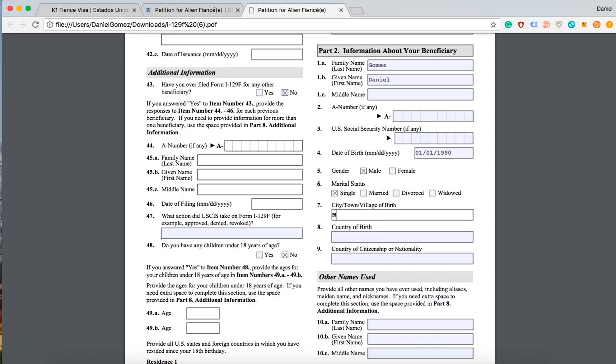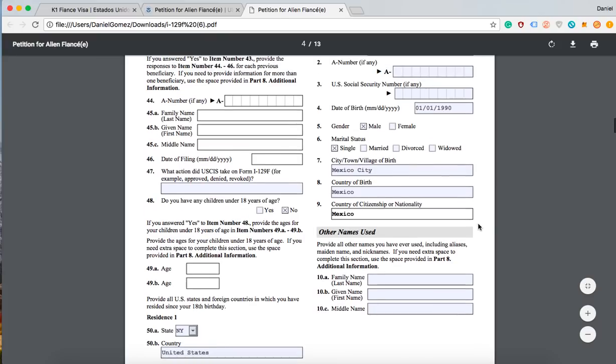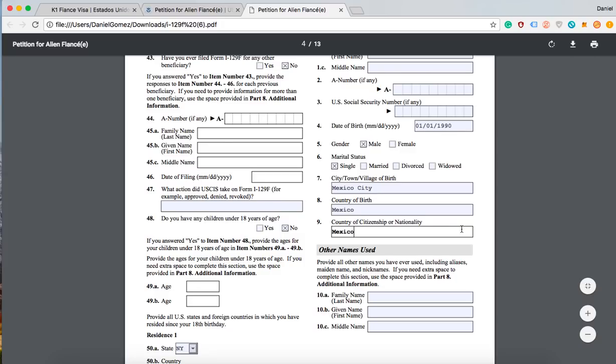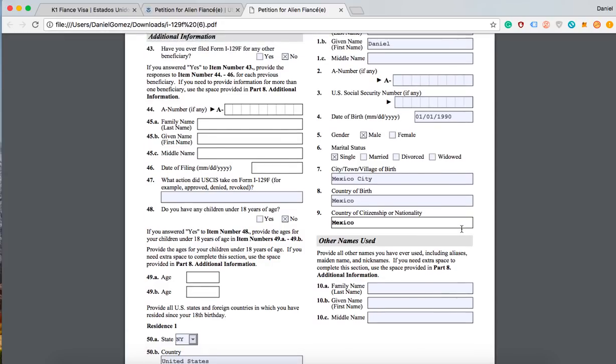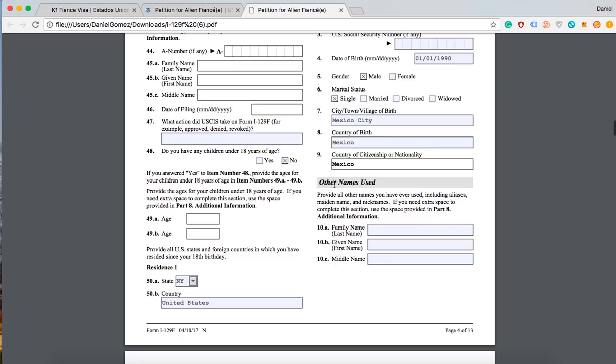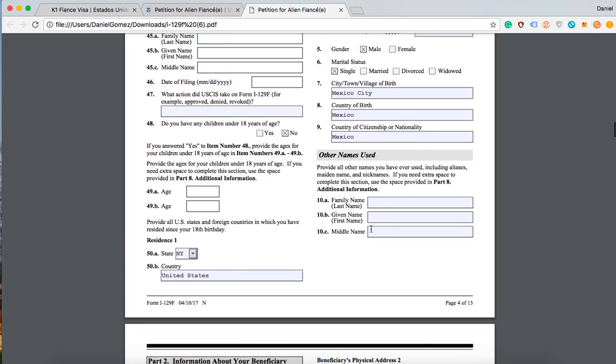So wherever you were born, your birth, and country of citizenship, whatever your citizenship is. If you were born in Germany, you would just type Germany. If you were born in Greece, then you just type Greece. Make sure to be honest in this form. Any answers that don't match with whatever you're going to say later on in your interview will bring you trouble. So make sure to be always honest on this form. Other names used, like if your foreign fiance had any other different names, then you would just write down that here. So family name, given name, and middle name.